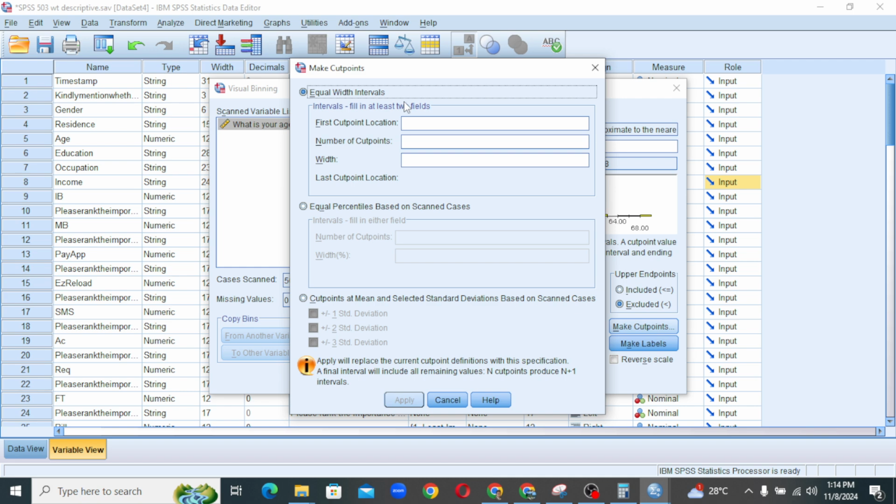Now we'll be categorizing age as youngsters, adults and seniors. So there will be 3 categories, and accordingly the number of cut points will be only 2, that is 1 less than the categories. First cut point location, we will be separating in this manner: less than 25, 25 to 50 and above 50. So first one is 25. Number of cut points, we have 3 categories, so cut points 3 minus 1 is 2.